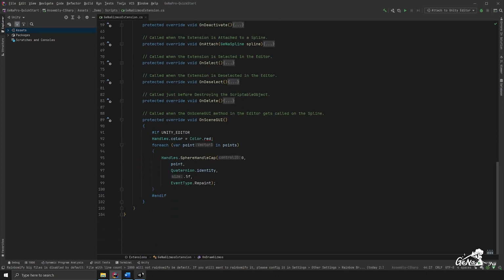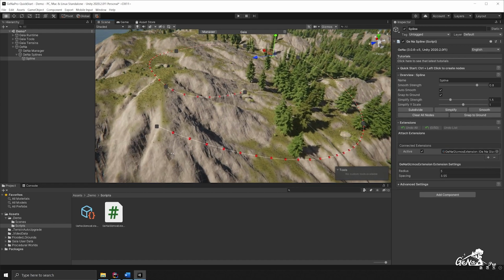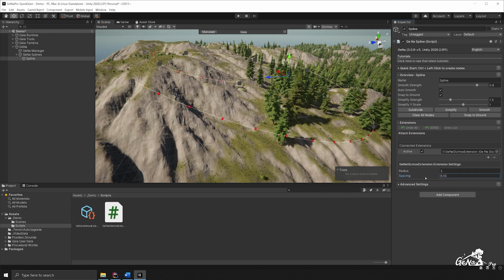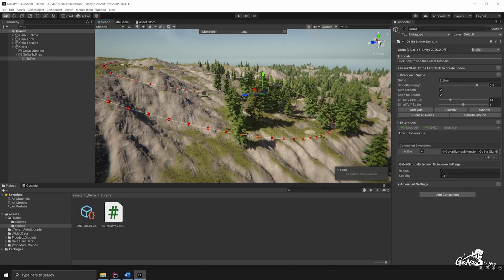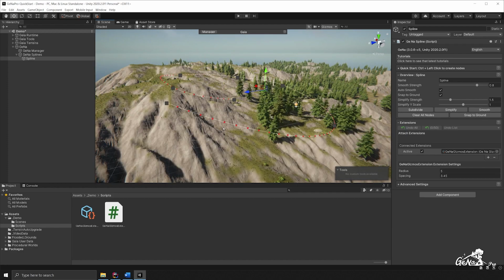And I'm going to go back to Unity. As you can see, we have a series of handle points that are drawing along our spline. We can change the spacing between them, but we can't change the radius just yet. And at the moment, it's not actually sticking to the terrain. So I'm going to show you how we're going to fix this.